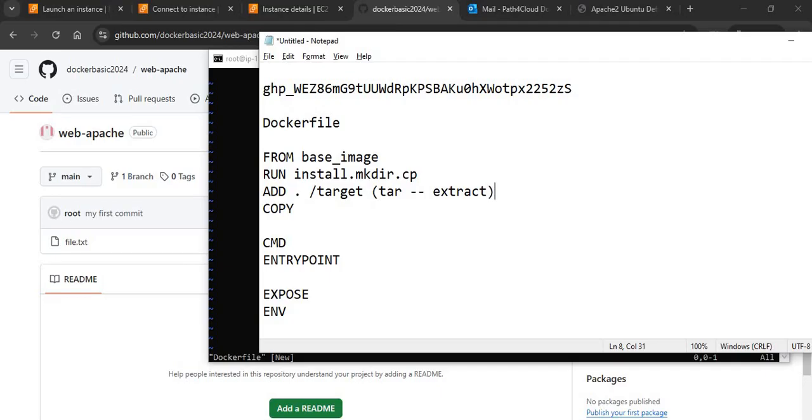You don't need to run any other command to extract it. It will just simply extract the tar file. It can fetch your code from a URL, right? If your file is sitting, let's say, on GitHub or somewhere, you can simply give that path and it will download and put that file under the target directory. Copy is just from the local, right? It will not do all these additional things which ADD will do.